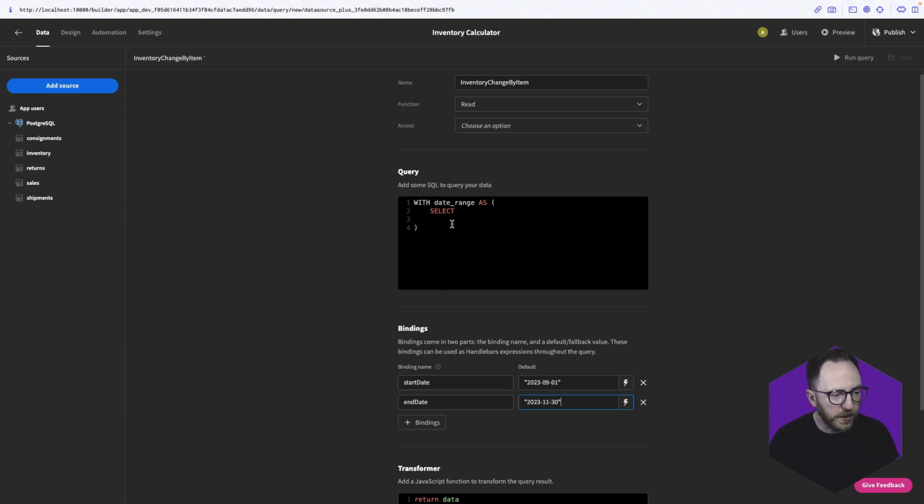So I can now use that here, start date, in handlebars notation, and it'll be injected. I want to cast that as a date and call it start date. And then I also want to get the end date, which I want to cast as a date and call it end date. That way, all of my casting is done up front and I can reference these later on in my calculation, which is great.